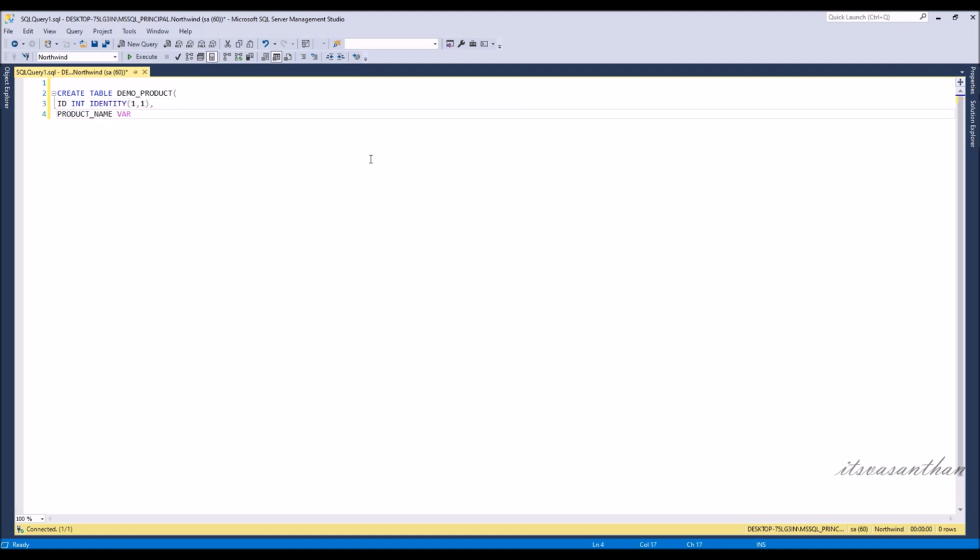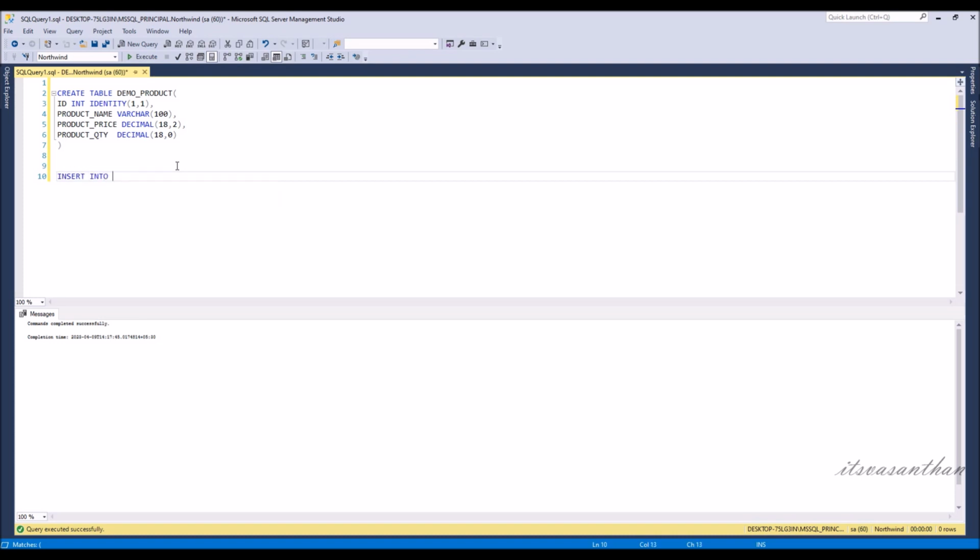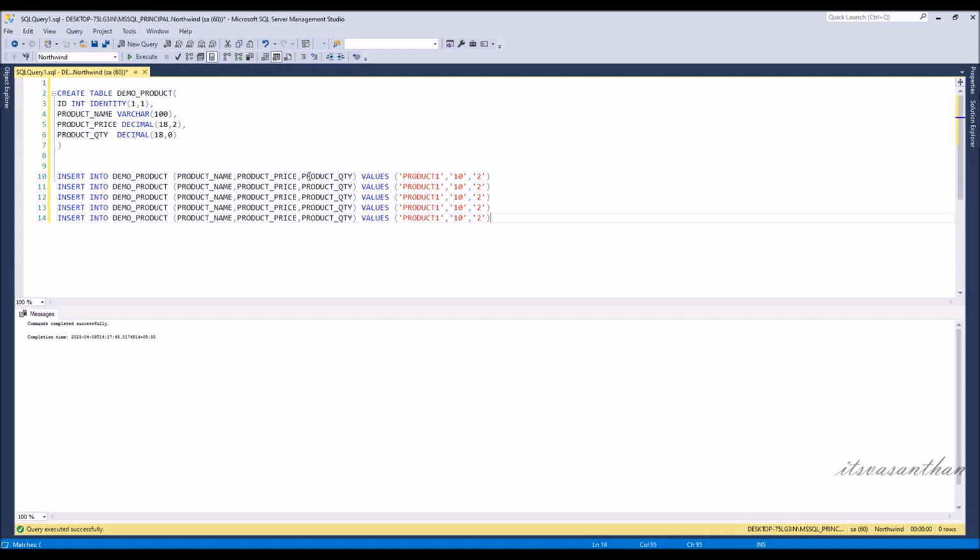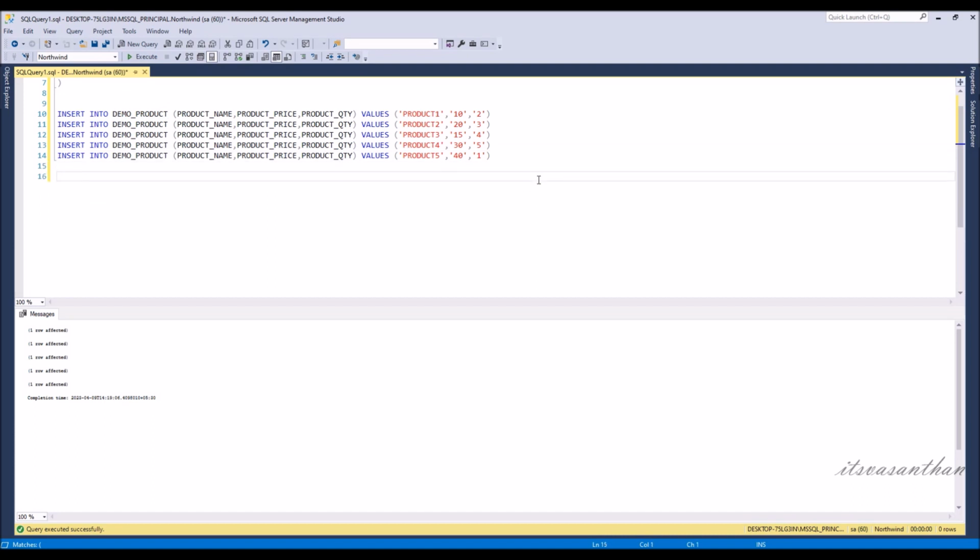We will see examples for scalar value functions. Initially, we will create one table and insert some values into the table. Table was successfully created, and some values were added.